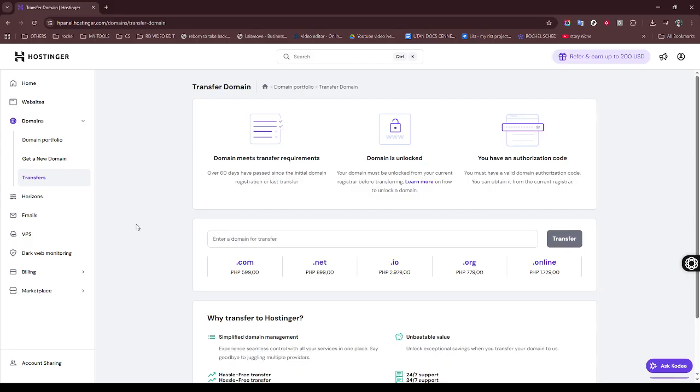Fill in the necessary details such as your site title, admin username, and password. Make sure that these details are kept secure as they're essential for accessing your WordPress dashboard later. Once you've entered all the information, start the installation process by clicking Install. This might take a few minutes, so be patient.